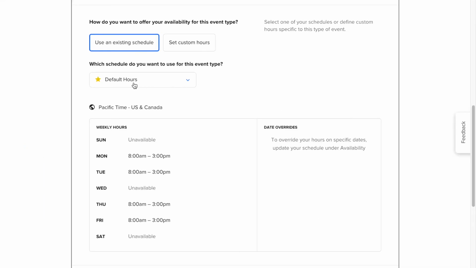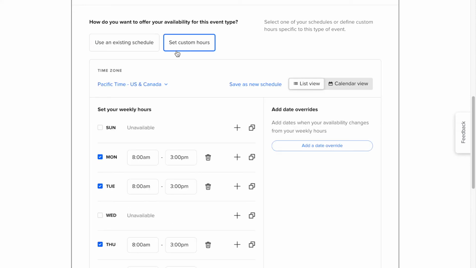As I mentioned before, if you already set up your availability with those default hours, you can set every event to those default hours, or you can set custom hours for that specific event.